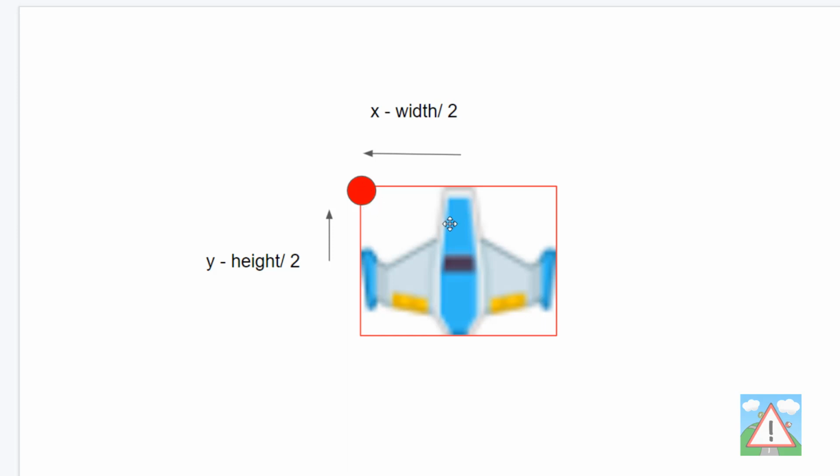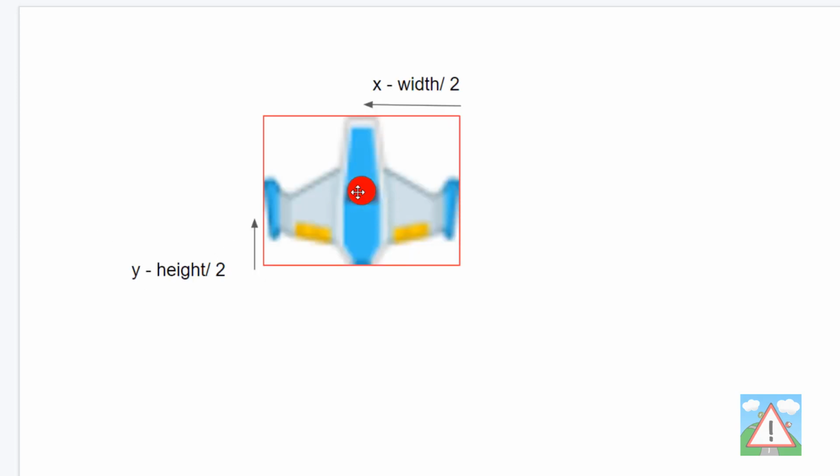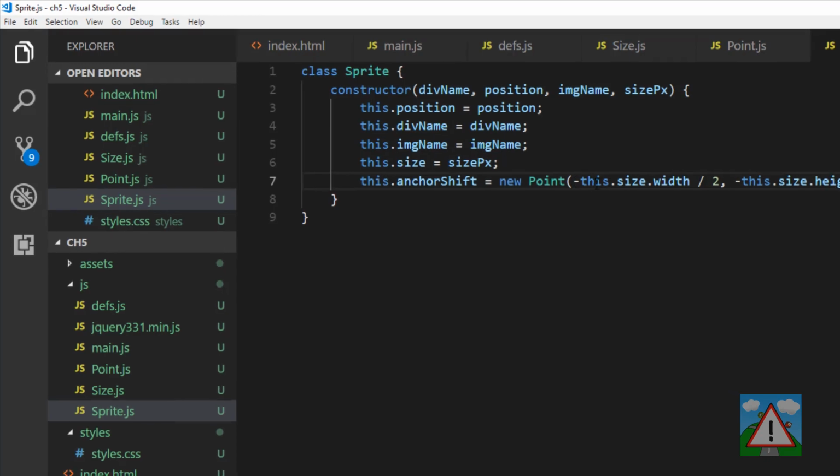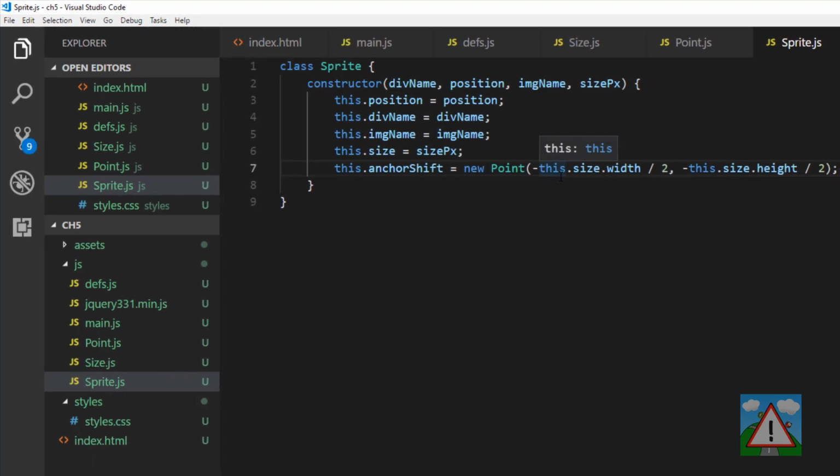And we want the red dot to be in the middle. So if we shift our sprite by X minus its width over 2 and Y minus the height over 2, then we can effectively position the sprite in the middle of the point that we're specifying. The way we do this is we'll use this anchor shift, which is the width and the height respectively divided by 2 multiplied by -1. So when we add these anchor shift X and Y onto the position of our sprite and redo the position, it will effectively be shifted so the position that's specified is in the middle of the sprite.